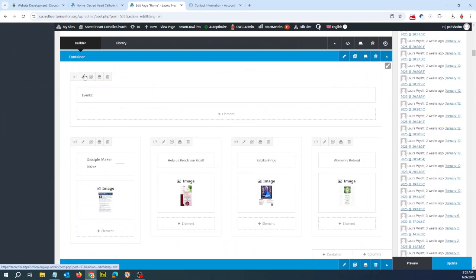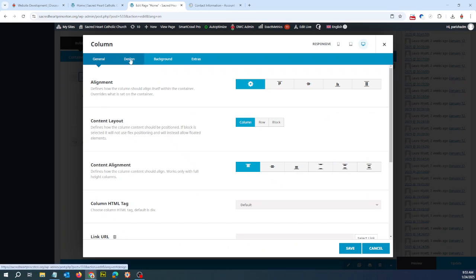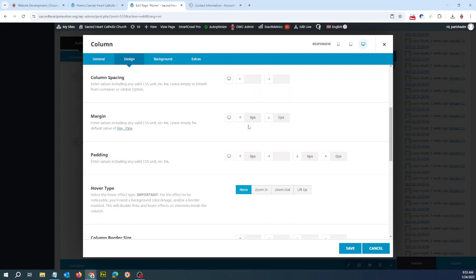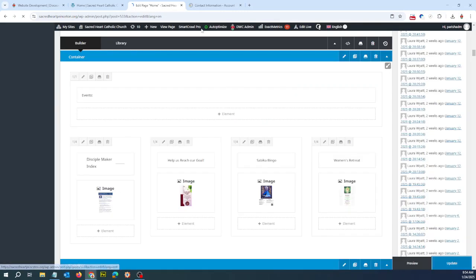I'm going to give a little padding under this one with the title. These were pretty close. So let's go up here and give a little padding. Let's say 20 pixels at the bottom. Okay, let's take a look.